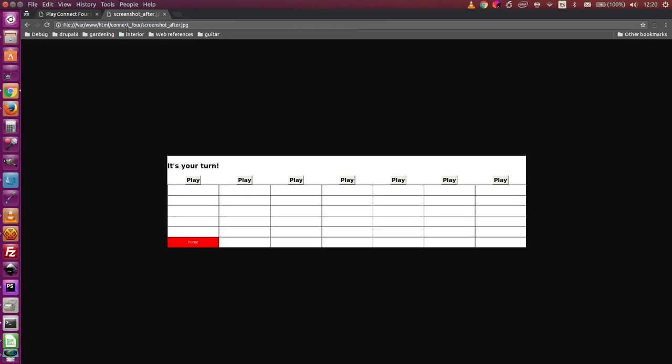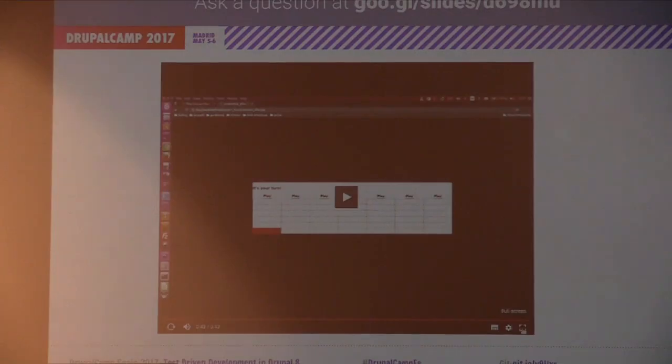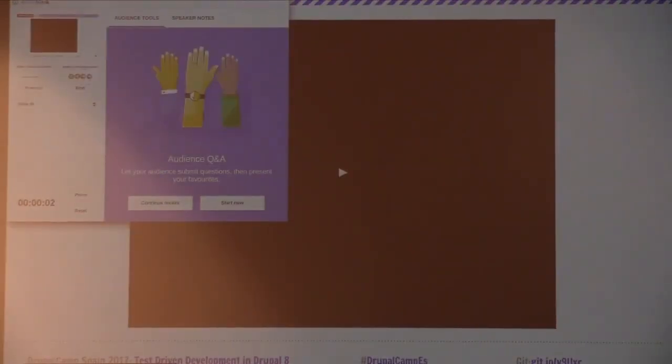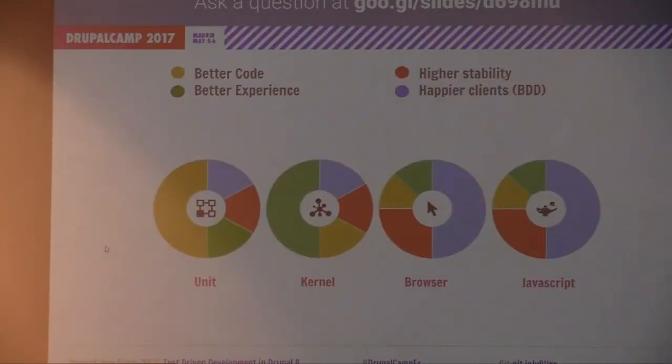So I think this is, considering the time, I've gone over this particular JavaScript test case quite quickly. But let's just play the game. Yeah. So let's play the game. Just before I play the game, and it will all become clear what we've tried to do here, I just want to go over why you would test.